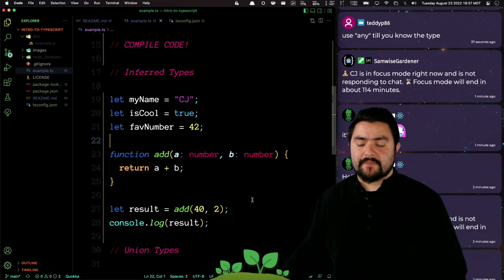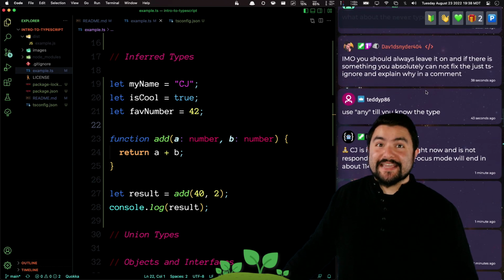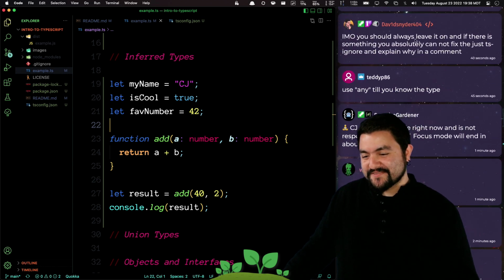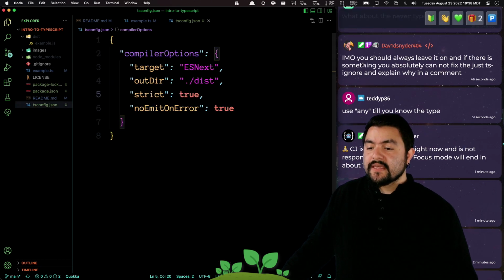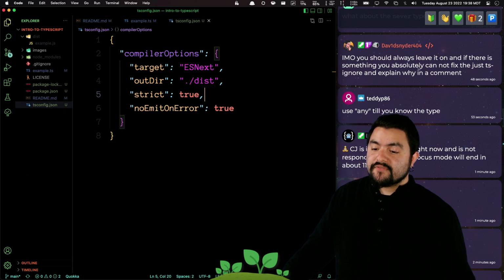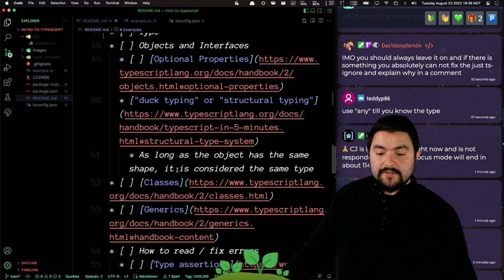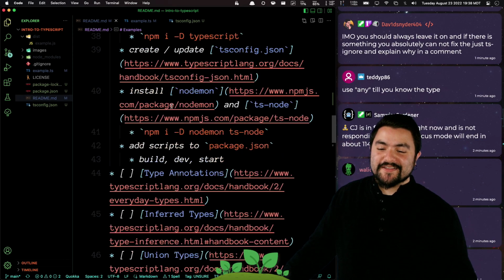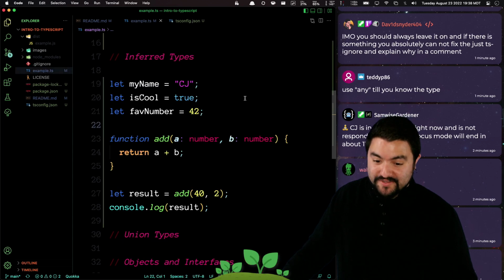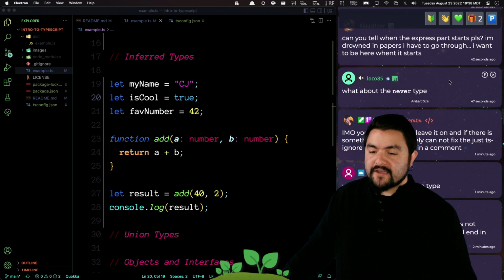Yeah, Teddy is mentioning the any type. We're going to talk about the any type later on, but that's usually how you fix things in the interim if you can't figure out all the TypeScript stuff. And David is saying, in my opinion, you should always leave it on, and if there is something you absolutely cannot fix, use tsignore and explain why. That's a great point. In a little bit, we're going to talk about some of the ways you can basically turn off type checking with tsignore, tsnocheck, in the event that you just can't figure out the TypeScript and you know the code is going to work anyways. And we're going to talk about the never type as well.